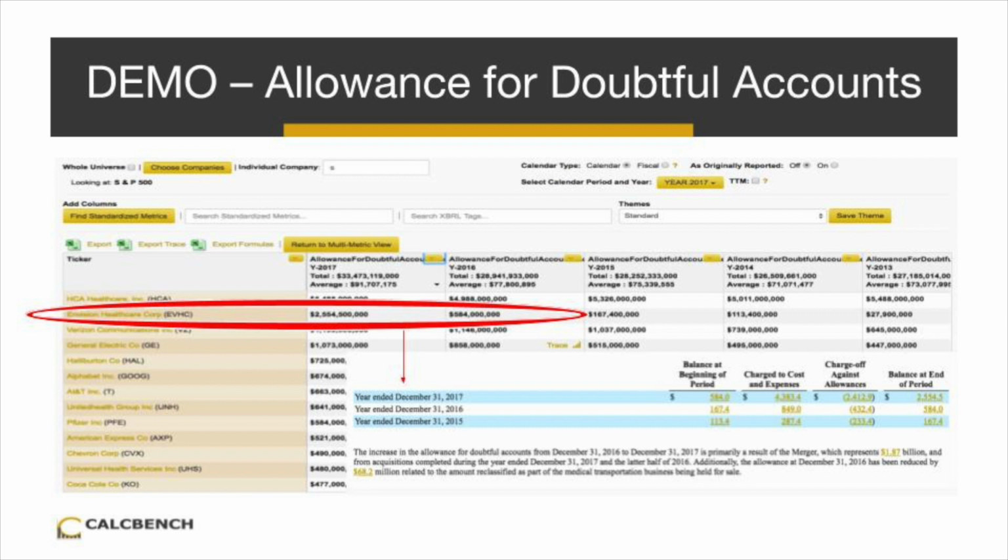That's exactly right. And in this particular case, you've heard the expression fooled by randomness. We do not want our users, and we don't want anyone in the Calcbench community, to be fooled by randomness. There always has to be an explanation for something. And here's our explanation for why this doubtful accounts number spiked. It's a result of a merger that you see there.